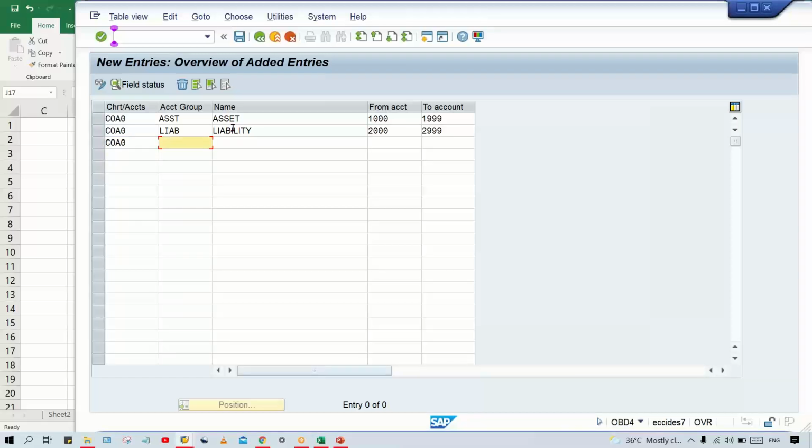COA0, revenue. So 4-digit code and description. And then COA0 once again, and expenses. So EXP, and I've given the code.